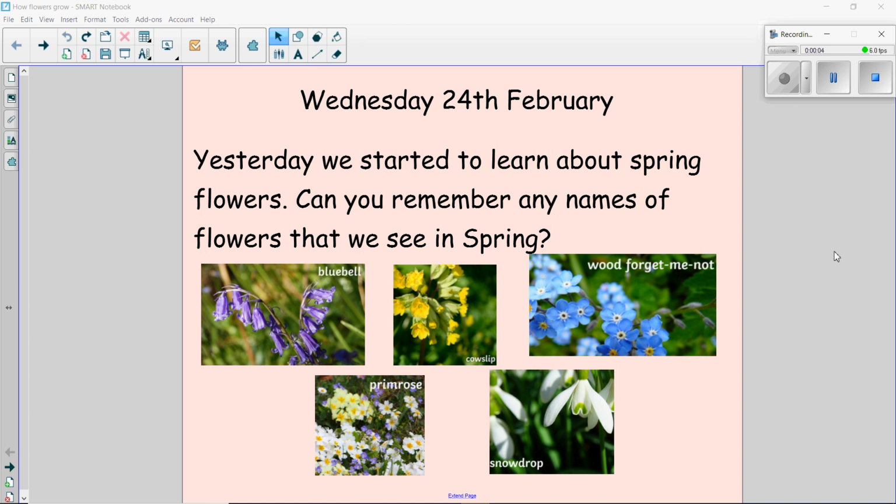So today in our topic we are still learning about flowers. Yesterday we started to learn about some spring flowers. Can you remember any of the names of the flowers that we might see in spring? Have a look at the pictures below and talk to your grown-up and see if you can remember the names of any of those flowers.